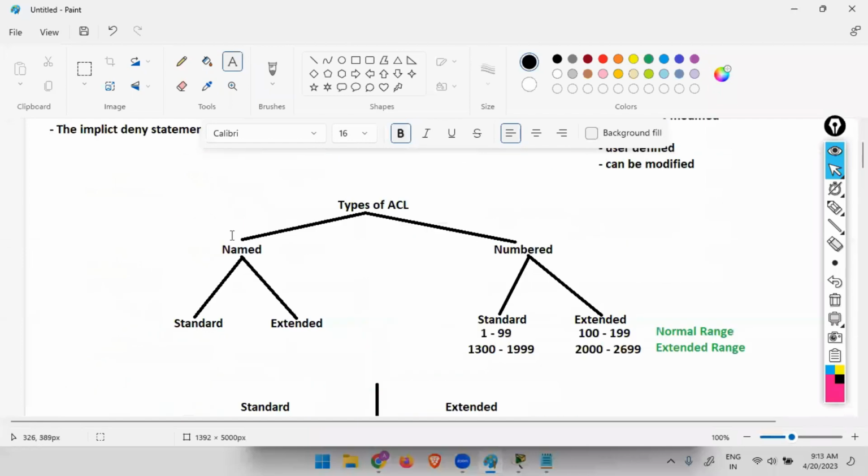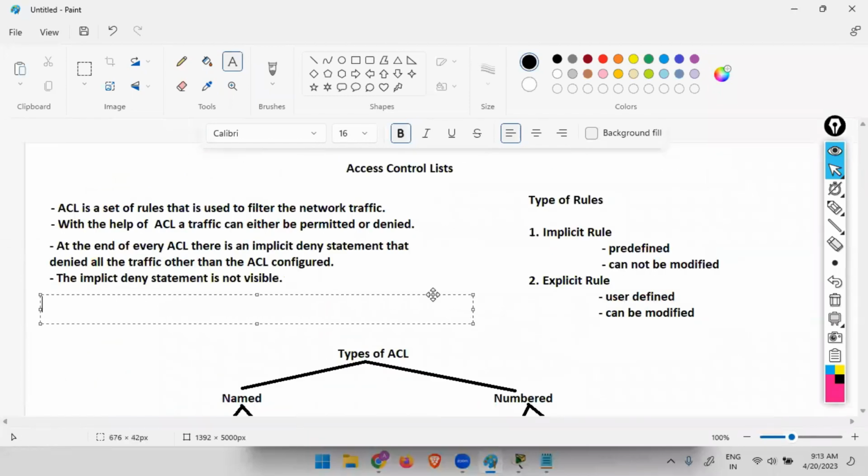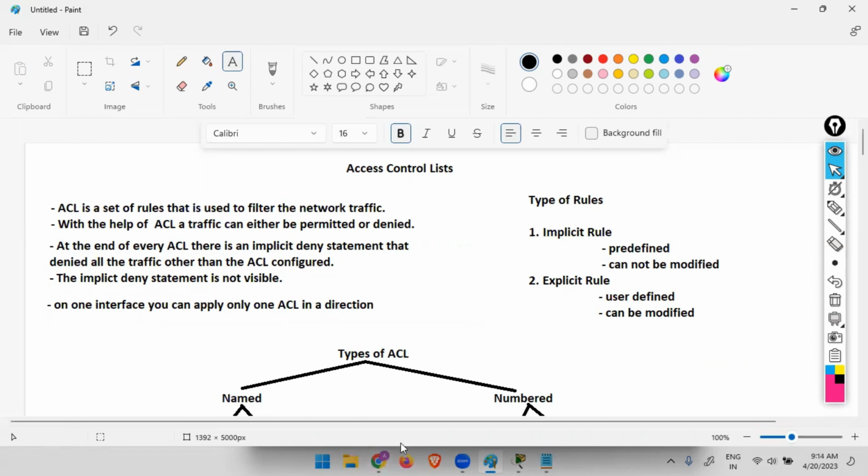Here is one more rule about ACLs: on one interface, you can apply only one ACL in a direction. If you have already applied access list number 1 in the outbound direction, then you cannot apply access list number 2 in the outbound direction. If you do so, your list 1 will be removed.